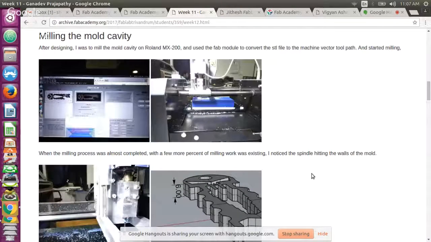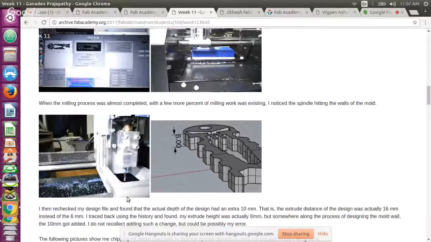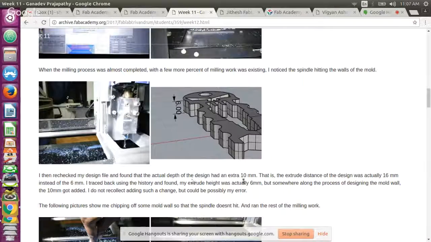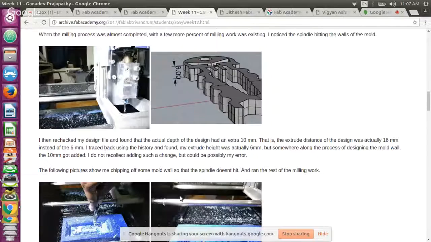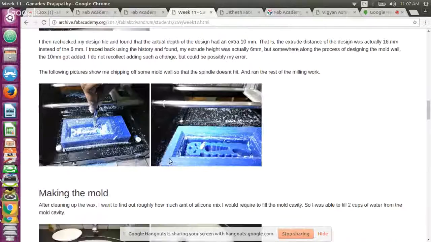So when it was milling, the spindle started hitting the wax edges. I paused it and verified my design, and I could see that there was a 16 mm depth. So my design was almost completed. I chipped off some edges so that the spindle could move.